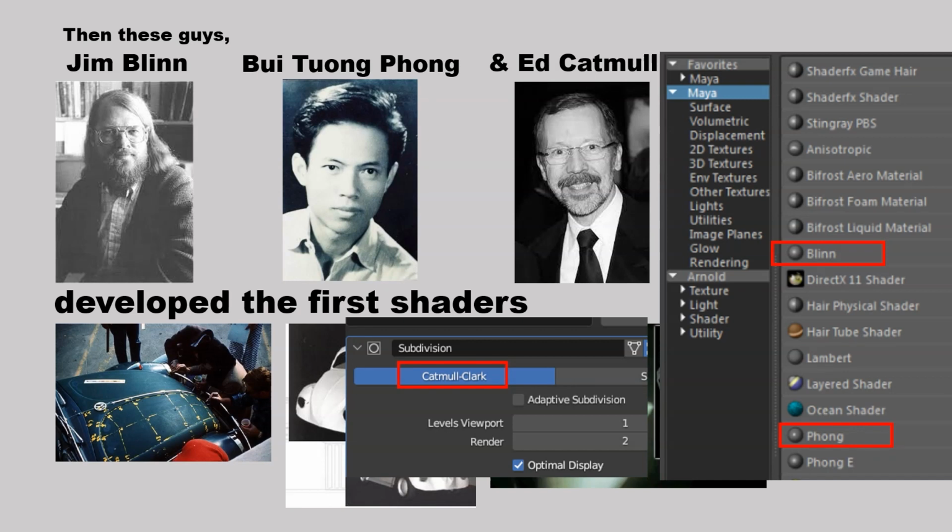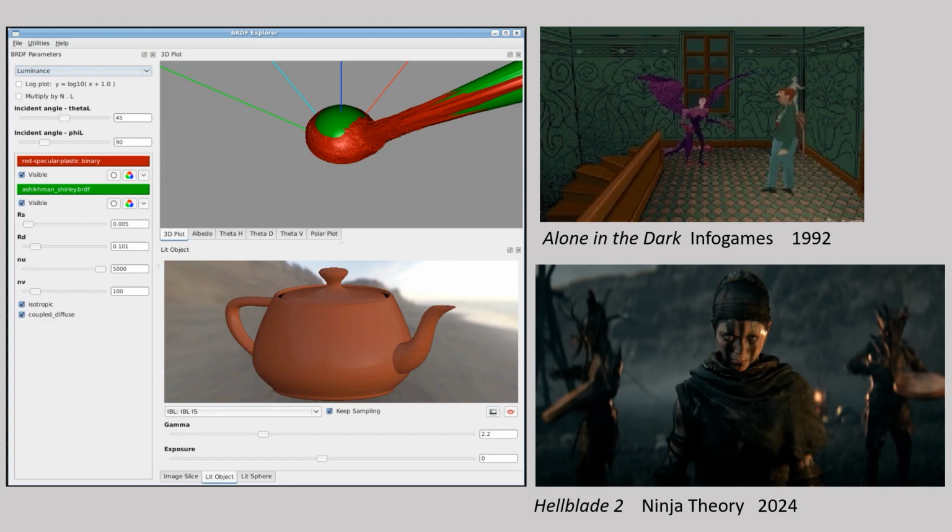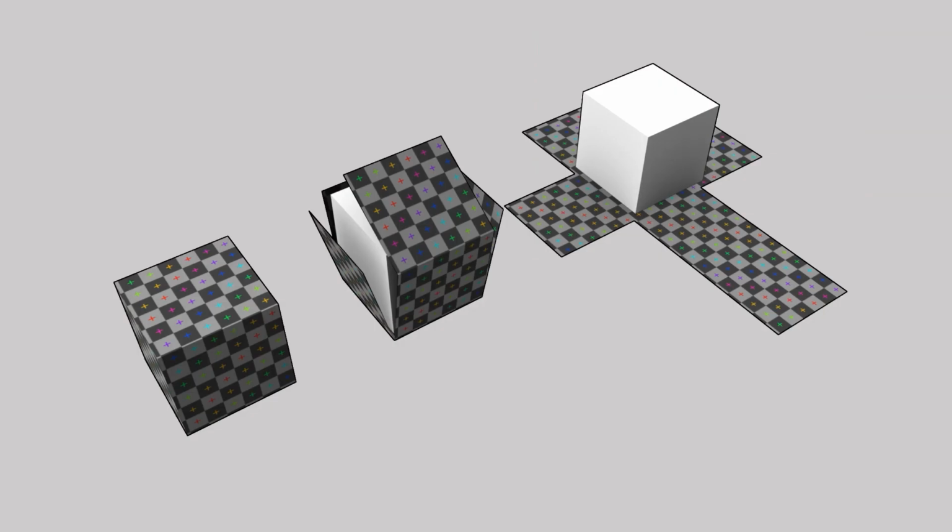Software like Maya still uses Blinn and Phong shaders as a base for materials, and you'll see Catmull's name popping up in places like Blender's subdivision modifier. Now, I don't want to go too much into the math here. I just want you to appreciate that the tools that we will be using almost effortlessly are the result of decades of hardcore math and engineering. And what makes the latest game or Hollywood visual effect look amazing are the improvements to the lighting and the material processing.